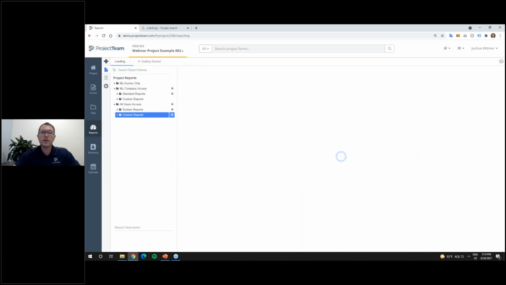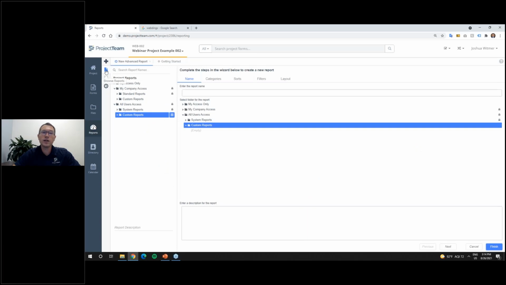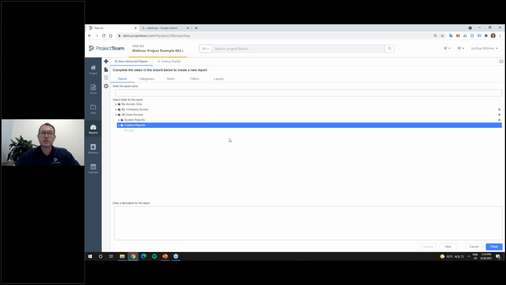I'm going to click on Advanced Report. So I'll go ahead and close this sidebar here because I'm not going to need that for now. This first page that I see is a nice little 5-step wizard, which is going to walk me through the setup of my report.